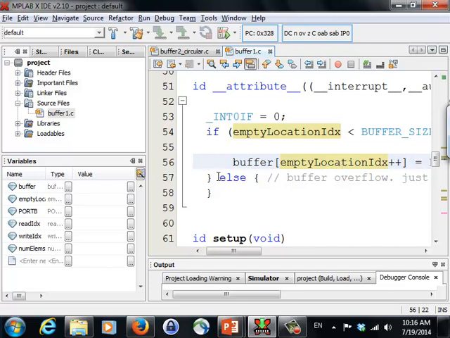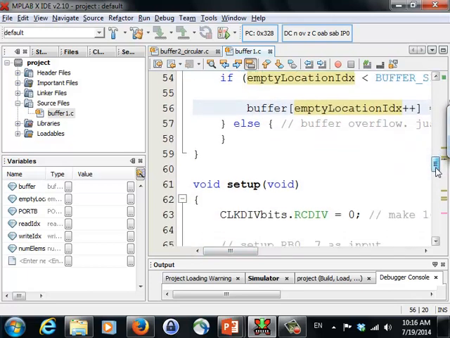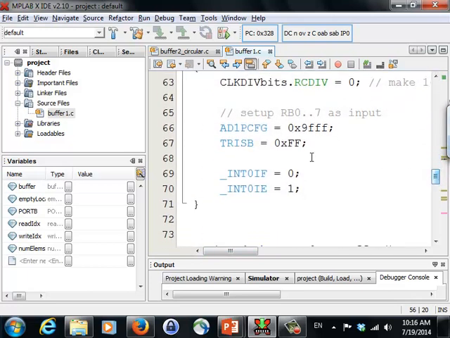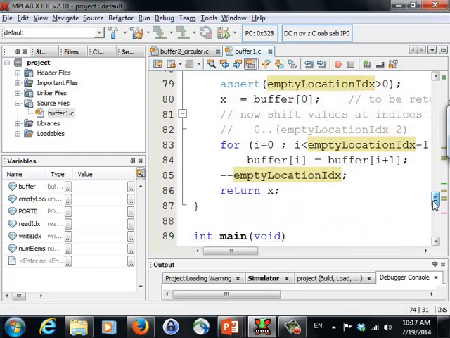Okay. Now else means that my buffer is full. So just drop the data. Don't do anything. Don't increment this buffer index. Don't fetch the data from port B. Just let it disappear into the ether. My setup is basically setting up port B as input and then enabling the int0 IE. Now there's this subroutine called read from buffer, but let me skip it for a moment.